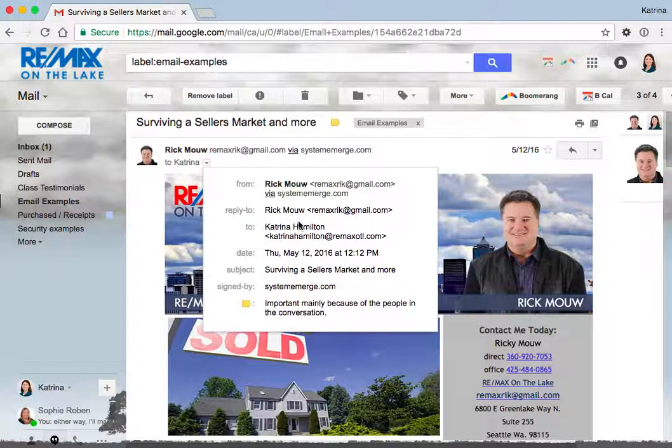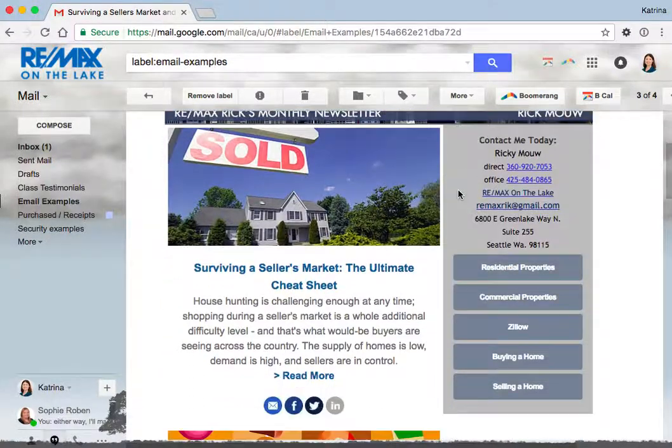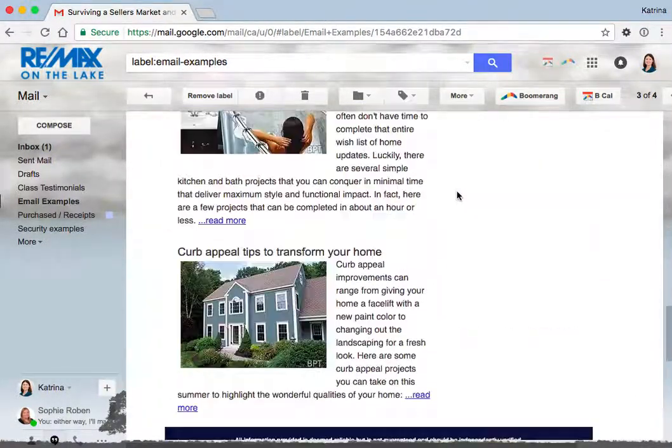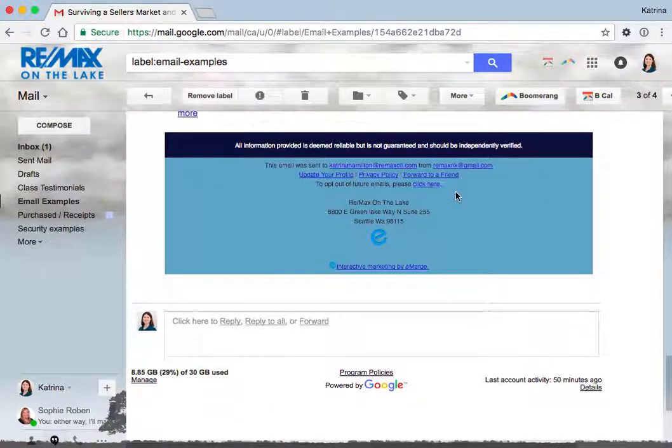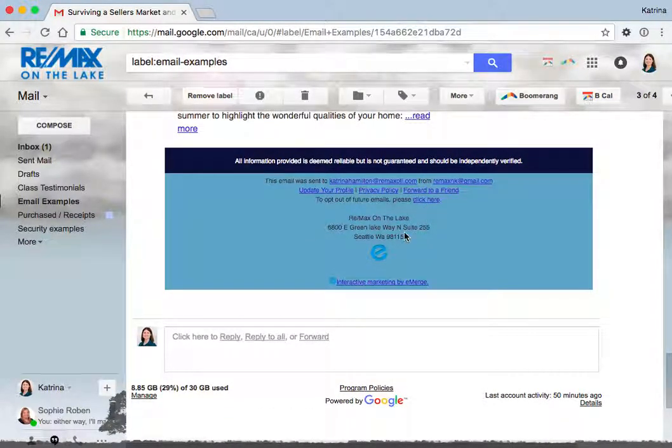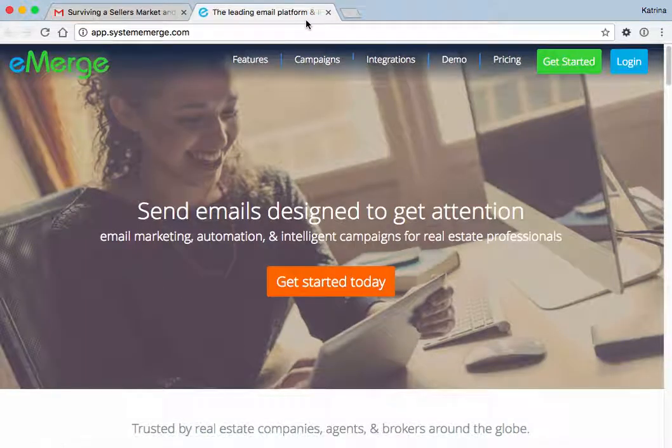But you can see the reply to is Remax Rick, is Rick's email. And you've got down here the signed by credentials. If I scroll down, I can see his whole email newsletter. And at the bottom, we've got the details. So he's got his company info here and the opt-out details here. And you can actually see at the bottom, this is provided by eMerge. So you can actually see the company that he uses to do this. And I could even click on them and see their website, see a bit about what they do.